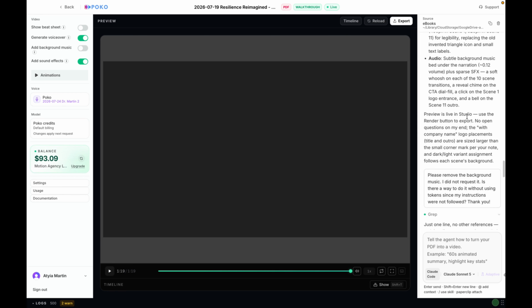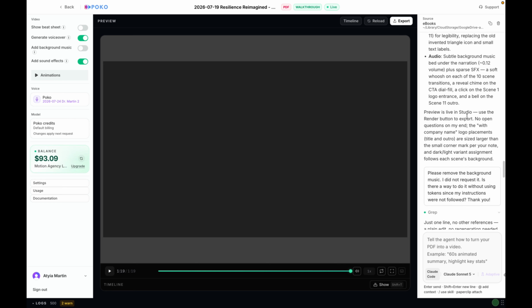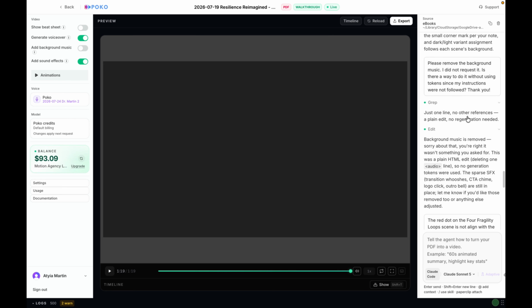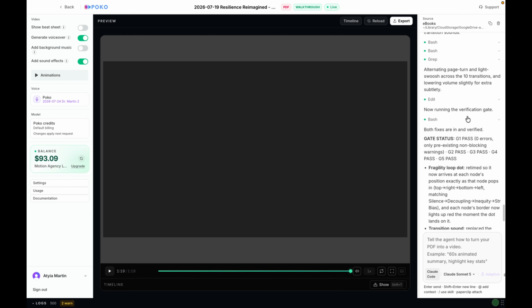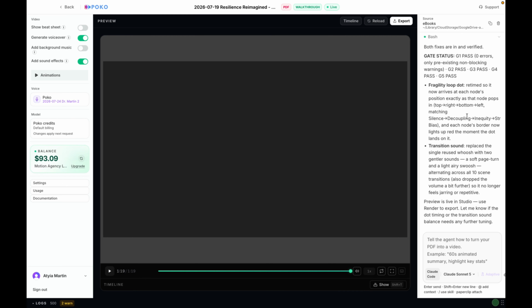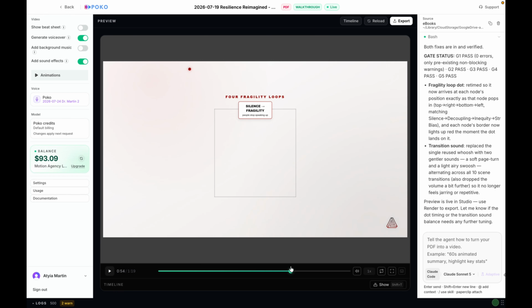Then it still didn't fix it really. There's a dot that shows up during the 4 fragility loops. So when this first box shows up, that red dot really should be on the box, which it does. And then it should go to the second box, which it does not. And it kind of does its own thing. So I was trying to get it to fix that.